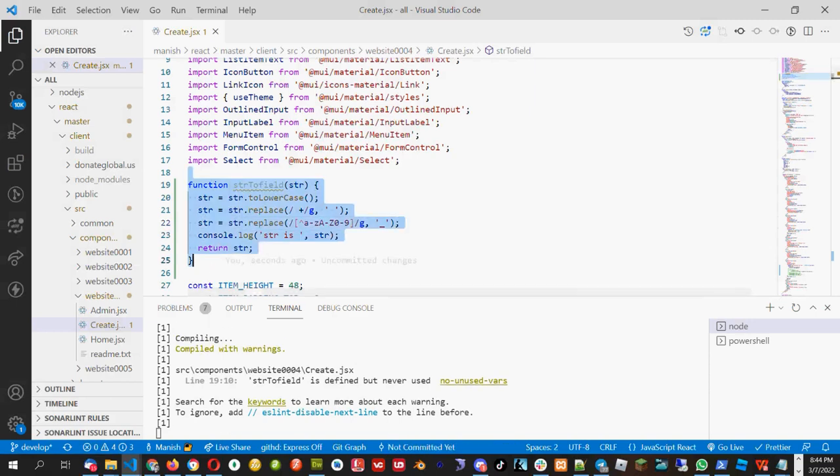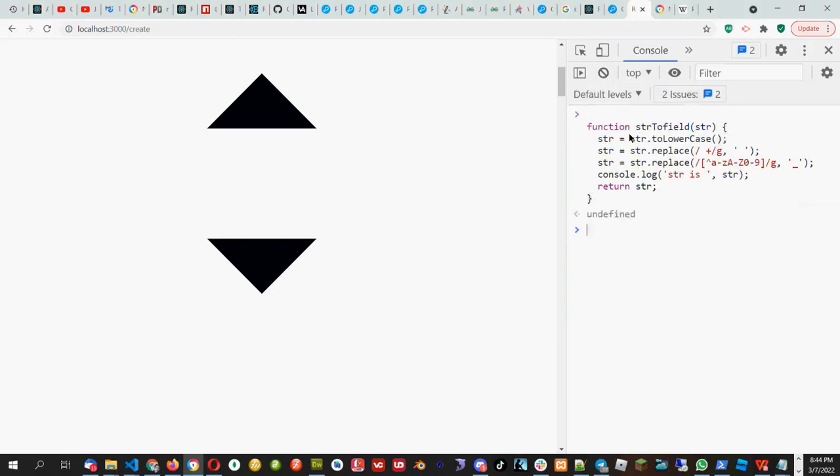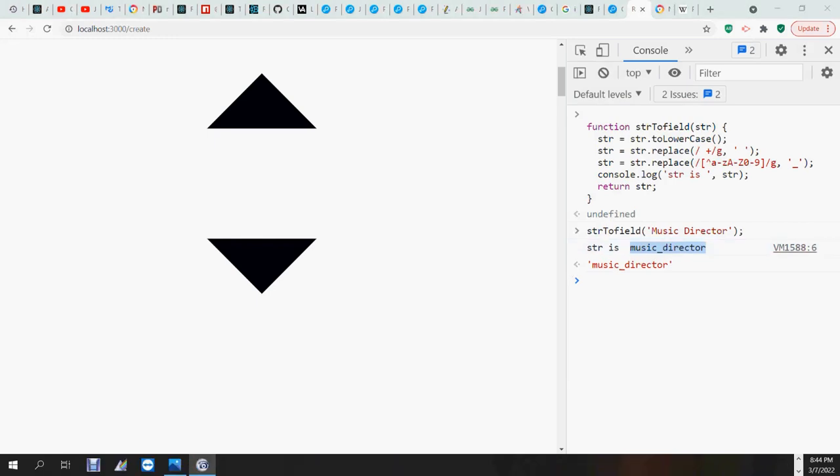So this is the field which we have to build. Let's see if this is working or not. So I create this function, and in this function I will pass music director. So I will get this music director like this. Okay, is that clear?